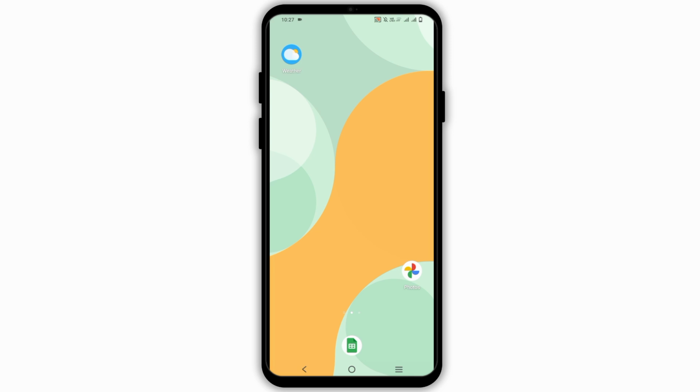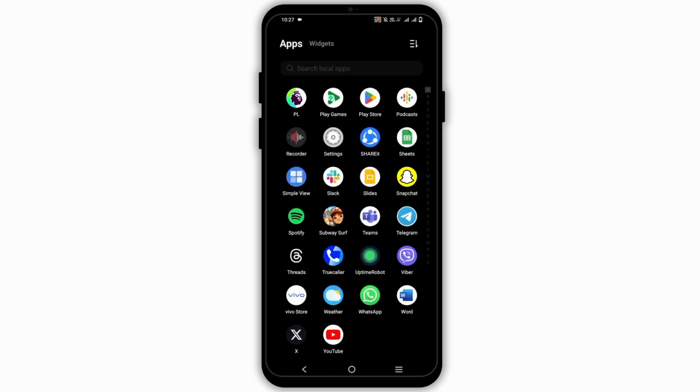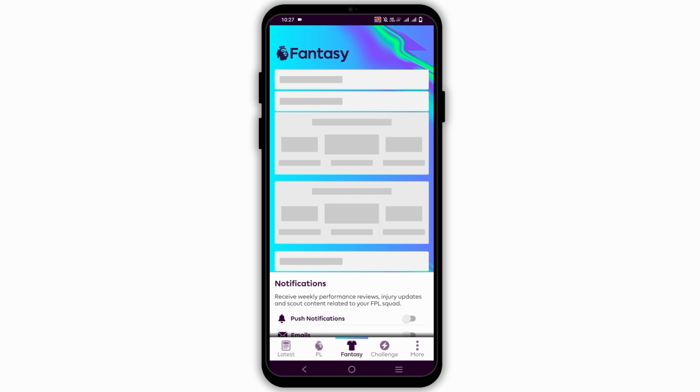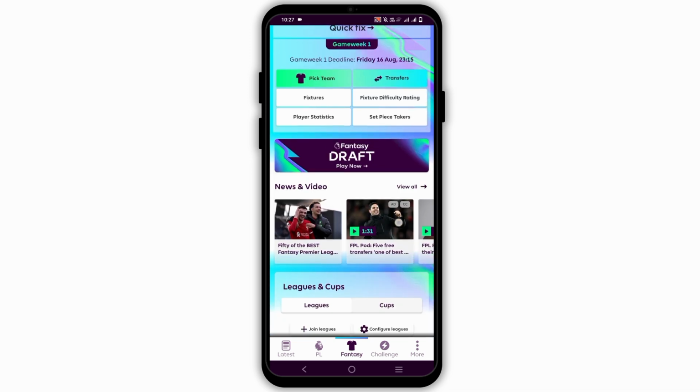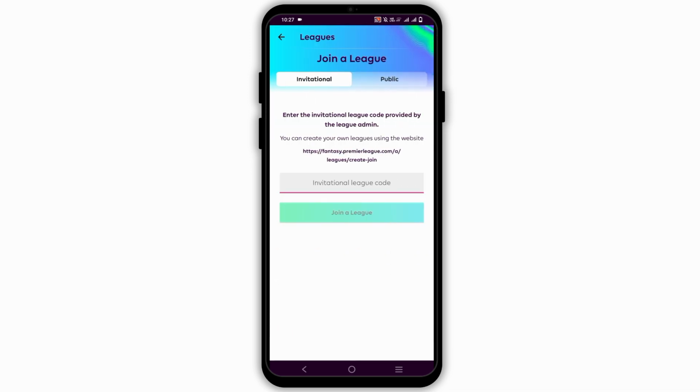In order to join a private FPL league, first of all, download the application and log in. The process is the same for the website version as well. You just have to go to the website and then log in. After that, go to the fantasy section and scroll down a bit. You will see a section called Leagues and Cups. Below that, you will see a plus icon with Join a League.